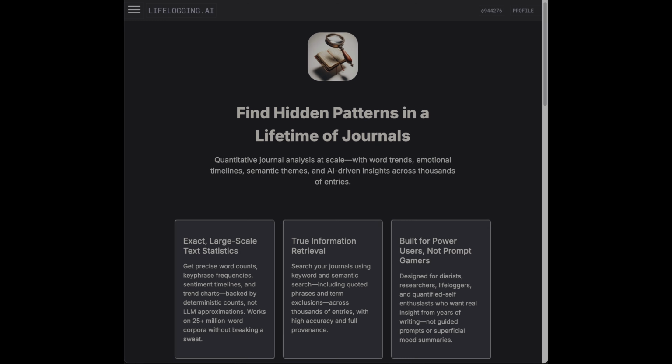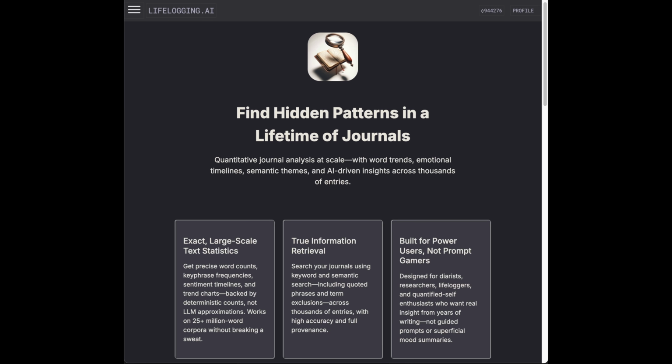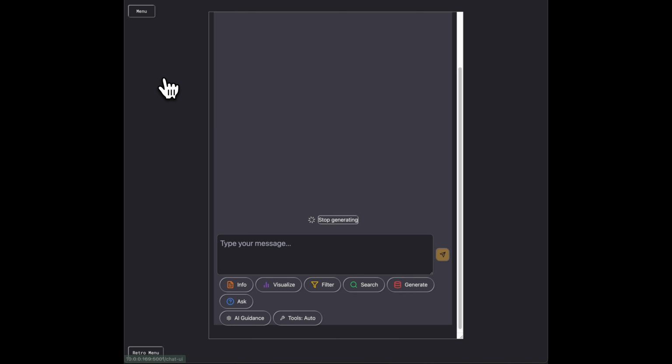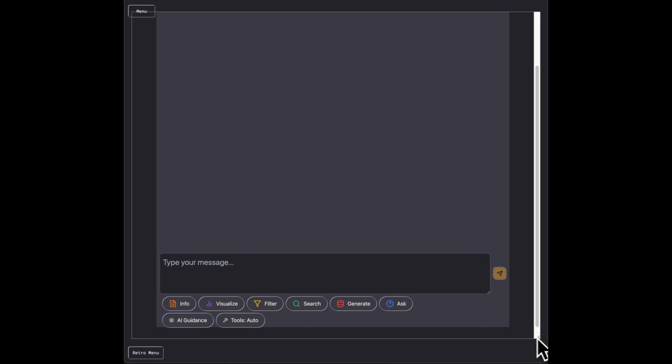single line of code. I call it Viz-Vibing, using Anthropic Claude to visualize word trends from your journal entries right inside their chat UI. Let's start by grabbing the dataset that we'll be visualizing. I'm going to use this web app called Lifelogging.AI because it gives precise word counts. To get that, we'll go over to the chat UI and we will ask it to create a term trend dataset.